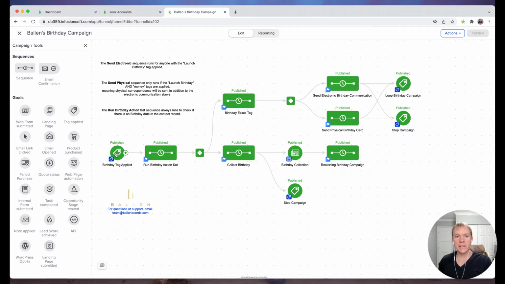Just to give you an idea, we launched the birthday campaign. It runs a little action set. This only works in Keap Max Classic, the actual action set part. It checks to see if we have a birthday. If we don't, it runs a little sequence that tries to collect their birthday. If we do have their birthday, it pops up here, and then we have the option to send the electronic birthday communication, which in our case is a text and an email. And then we have this send physical birthday card option as well.